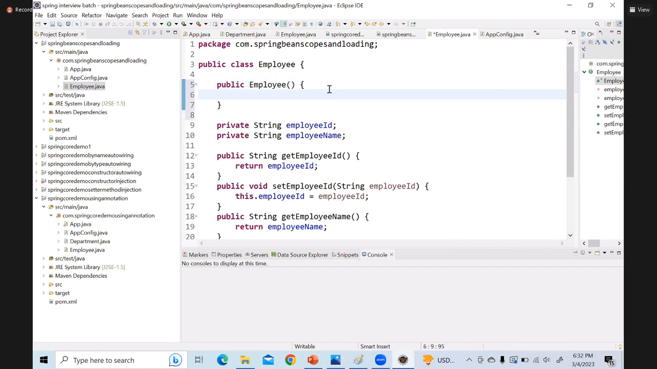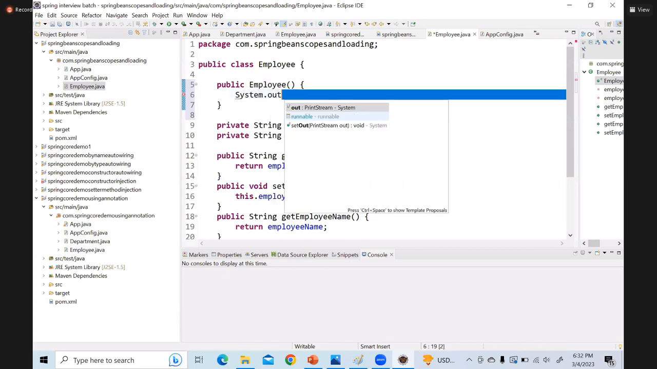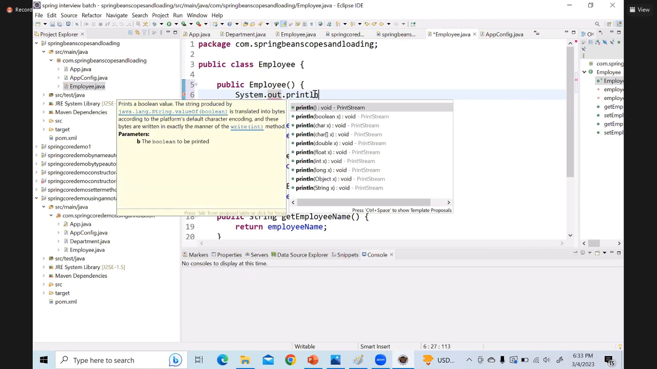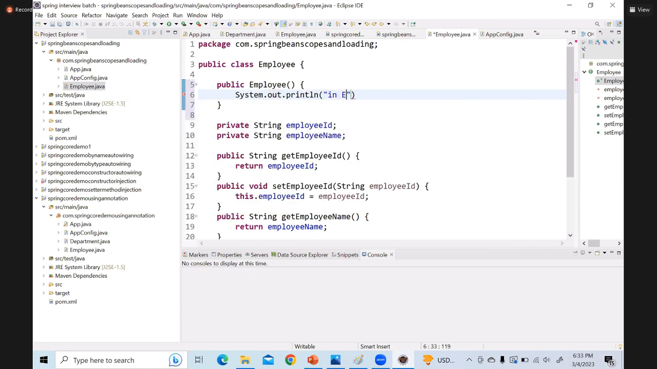I know that you all know that whenever any object of this class is getting created, the default constructor gets called, right? So I should know when this constructor gets called. Okay, I'll just say system.out.println "In employee constructor."